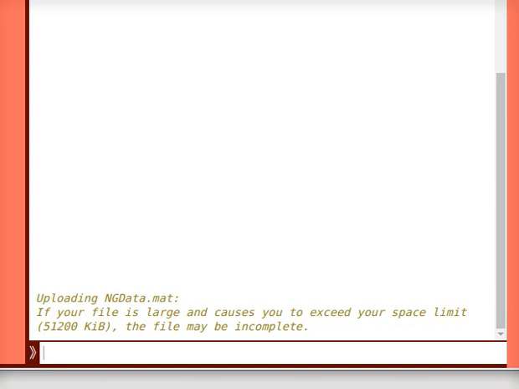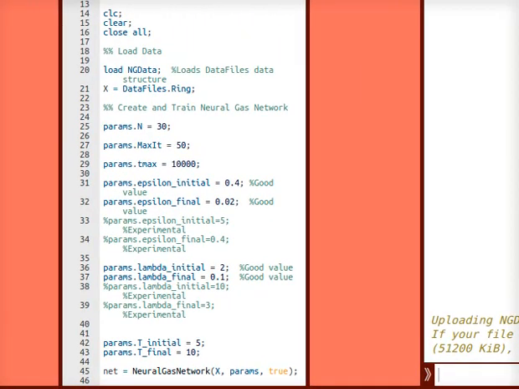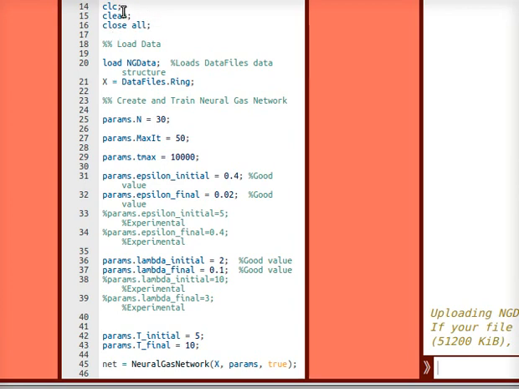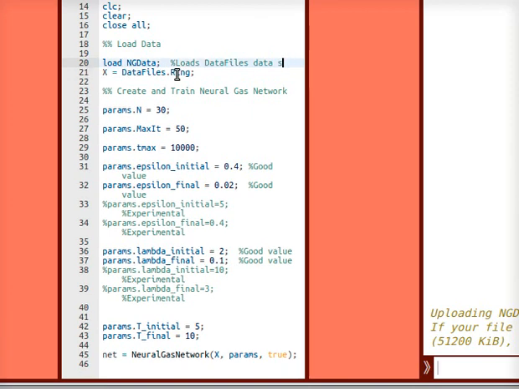Okay, so app1 is where we'll start. Let's take a look. This is the file for app1.m, and initially we're just clearing out variables. Then we load the data, and so this is how the data is structured. We're loading in the data, and the data file that we're going to look at right now is called datafiles.ring. Okay, so I'm just pulling that in, and then I'm setting up the neural gas parameters.